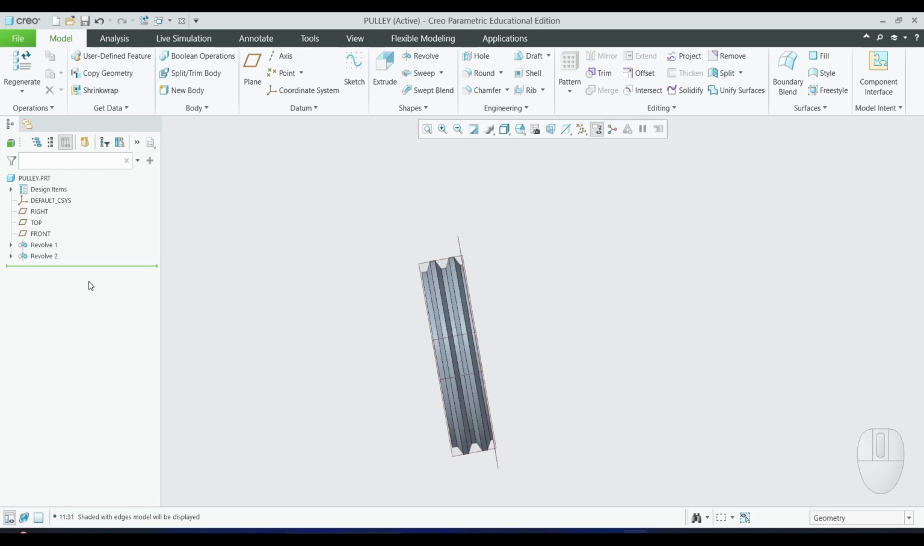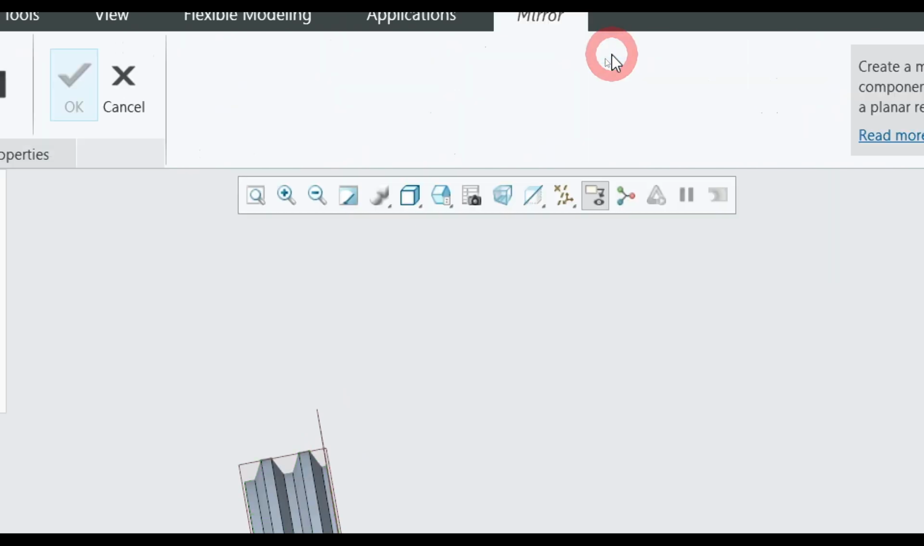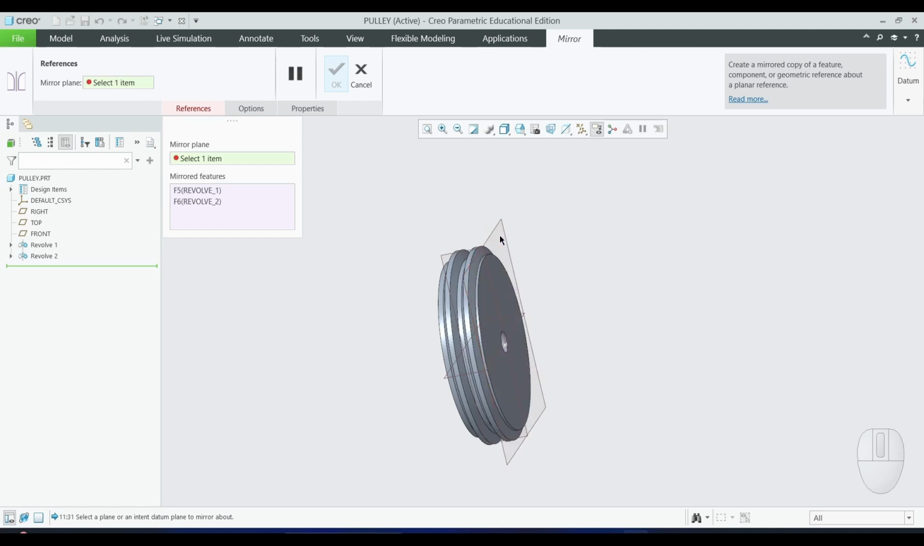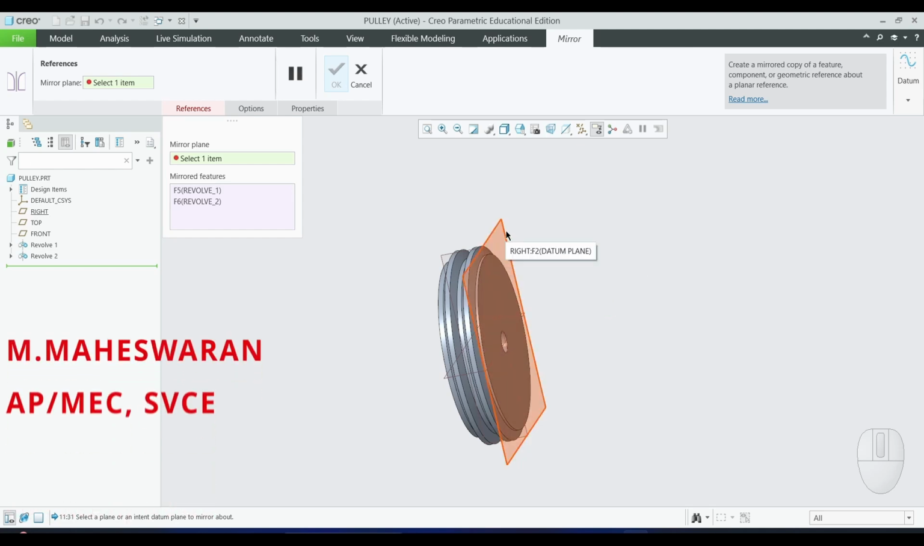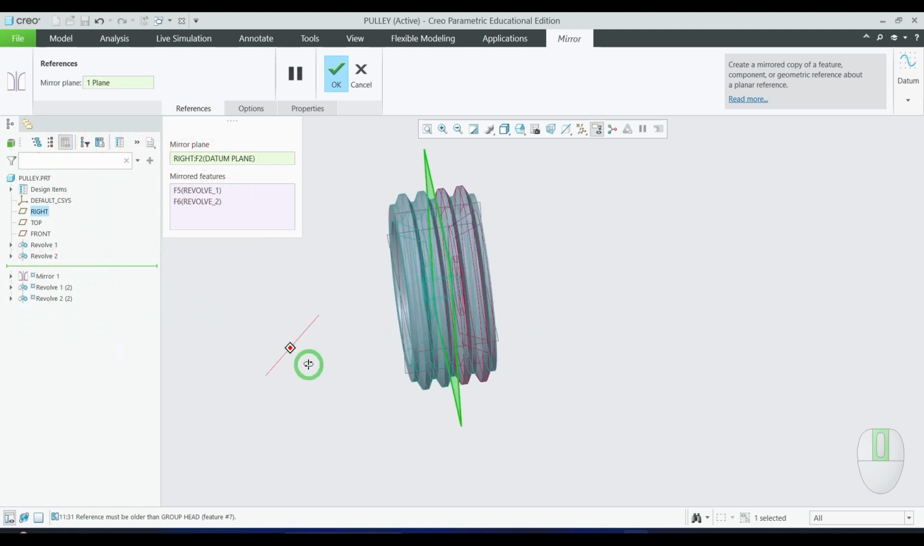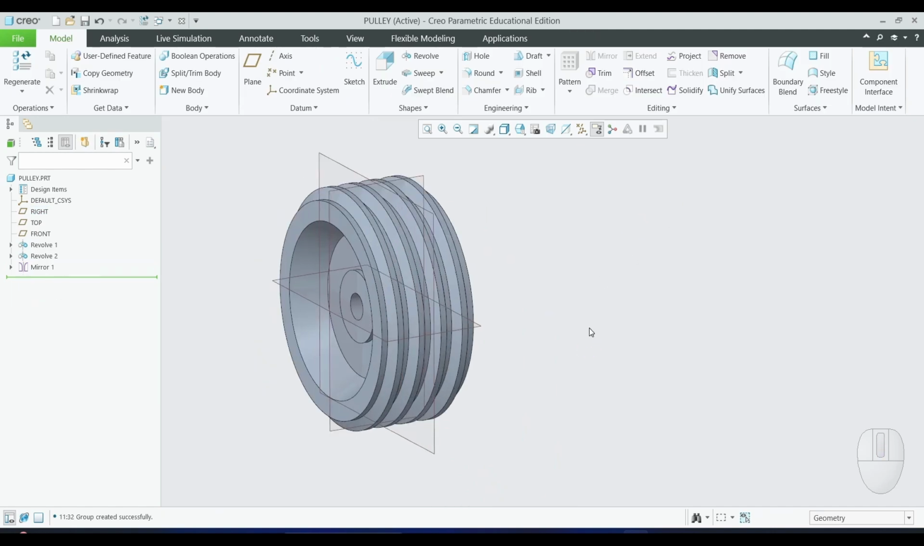To do that, let me select both. You have the mirror option here at the top. You can see there is a mirror option. Select that mirror. Now you have to select a mirror plane. So this is my mirror plane. Select this as the mirror plane. Once I do that, you can see how it is changed. It has been made as a mirror image. Okay, this completes your full 3D model.